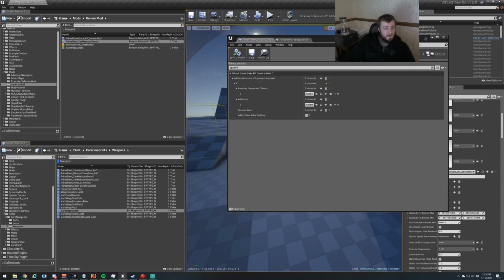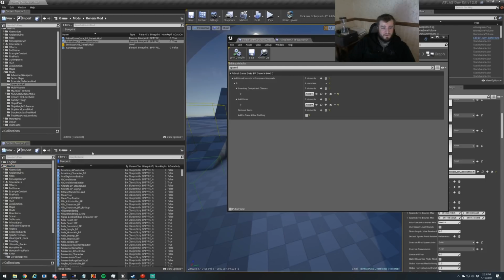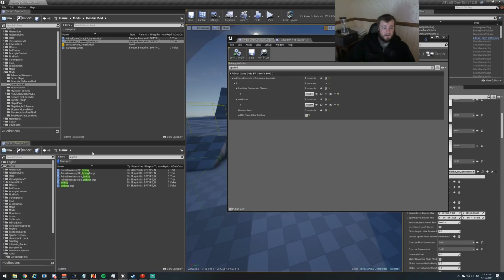Always make sure when you're searching you're at the top level, otherwise you might not find what you're looking for. So we know this is the smithy, so let's just type in smithy. And we know that this is the inventory component. So we want primal inventory, BP, smithy. Or we can do this really awesome thing: you select an asset from the content browser. I'm just going to check that in.